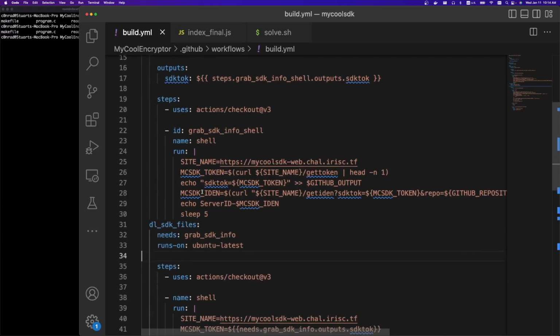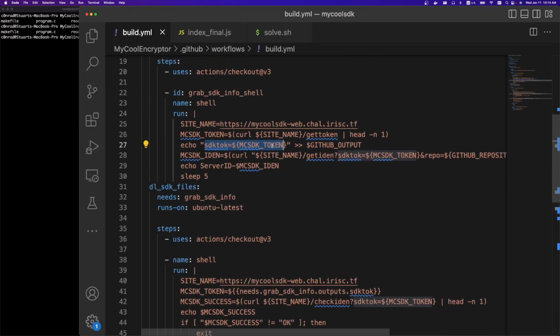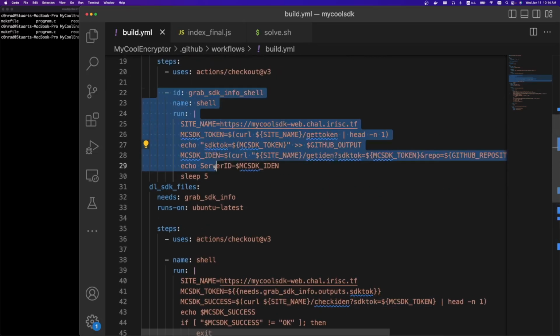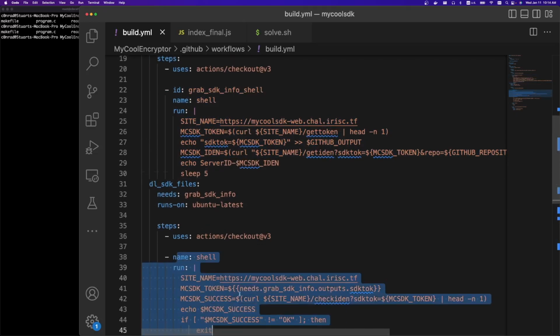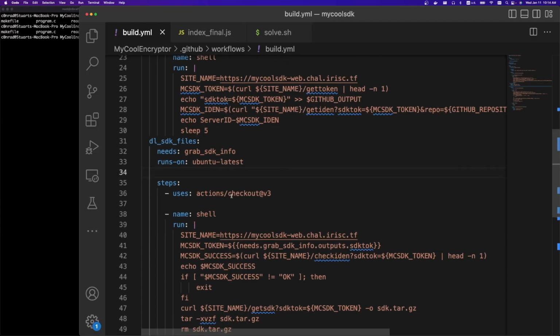One of the tricky things is they echo the server ID, but they don't echo the token. This token goes into the GitHub output, but we don't have the token. I think if we had the token, this exploit would be a little bit easier, but I couldn't figure out a way to get it. If you can run this job, know what the token is, and then run this job, I think it's possible to do an exploit, but I couldn't get it working.